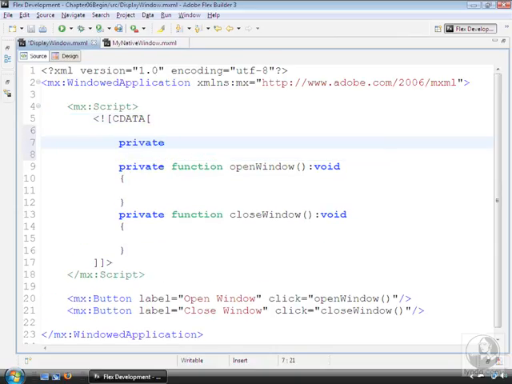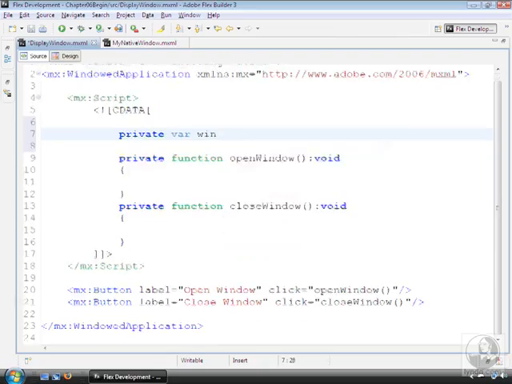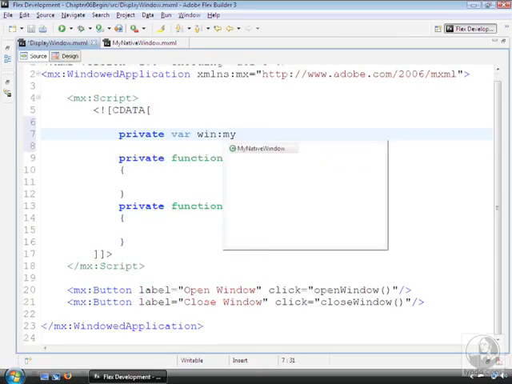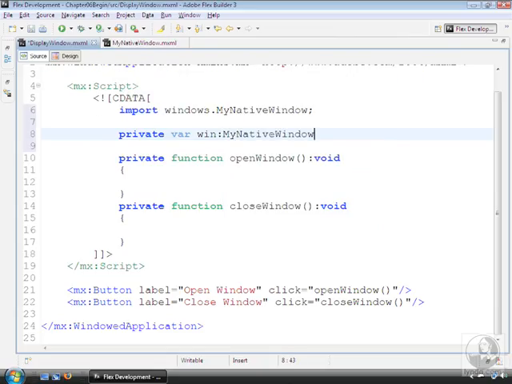Place the cursor above the Open Window function and make some space. Then declare a new private var named Win, and data type it as an instance of the class myNativeWindow. Notice as I select the class from the list of available classes, Flex Builder automatically creates an import statement. As with all Flex components and ActionScript classes, you can import the class and then reference it only by its class name. Now go to the Open Window function.